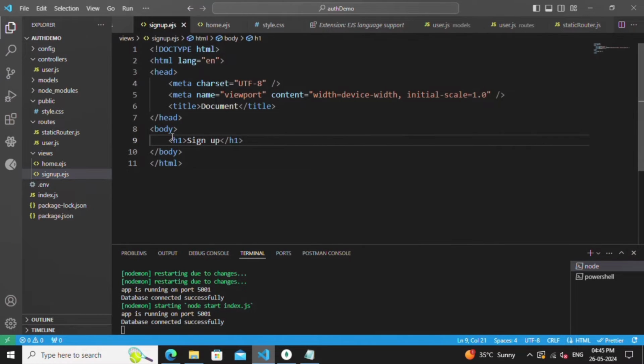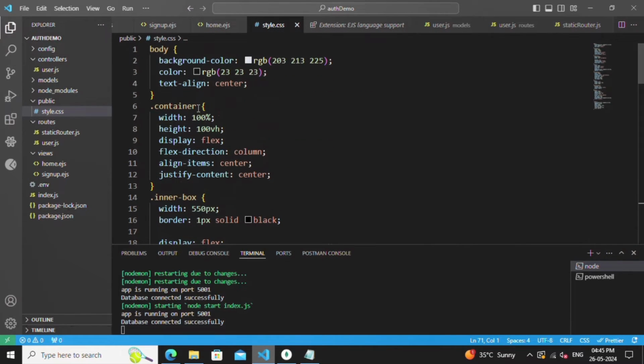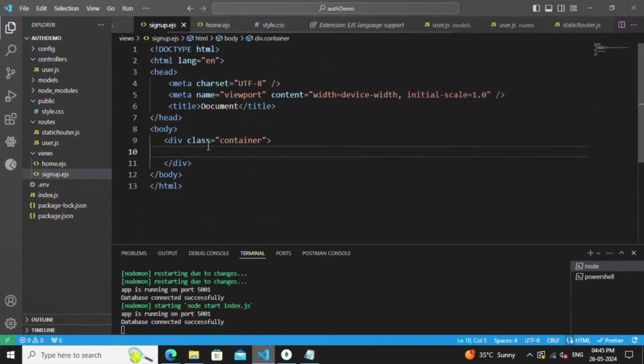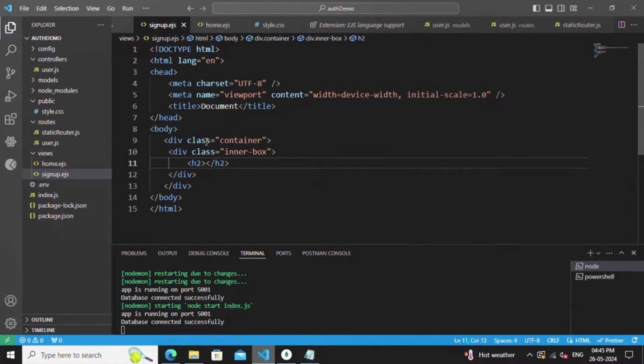Now next we will go to the sign up and we will add some HTML, create one form, so the user can provide the username, email and password. So add a div and for class I will pass container. In our style.css we have this class container. Now I will add another div and provide a class inner box. We'll give the title, register.